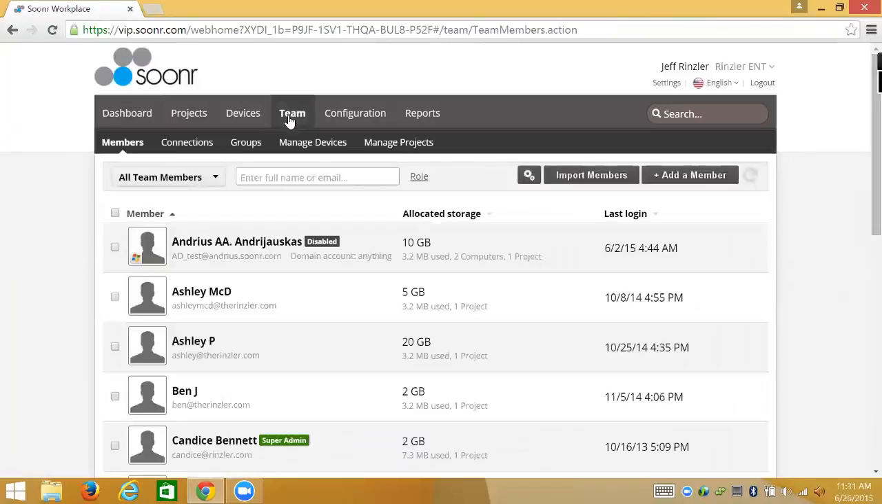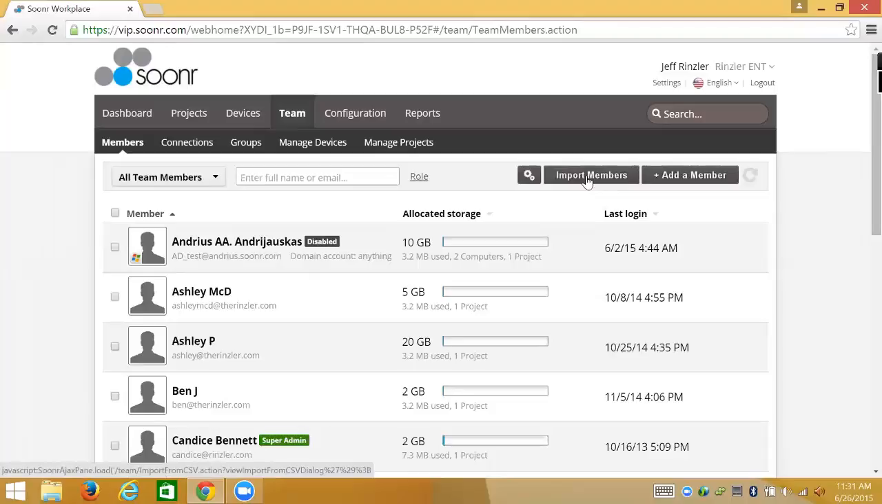There's a couple of ways you can do that. First, you can click on the team tab like this, and you can go over to import members, and you can import members by way of a CSV file, right? A mass bulk CSV file. You can do that right there. The other thing you can do is add members individually, right?